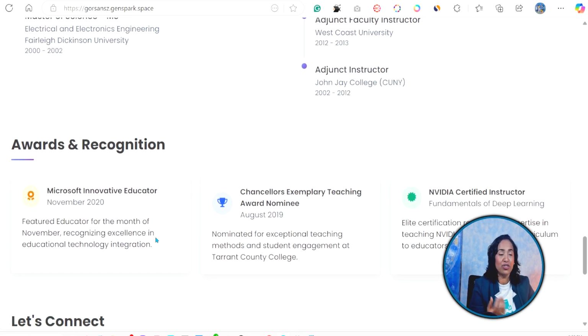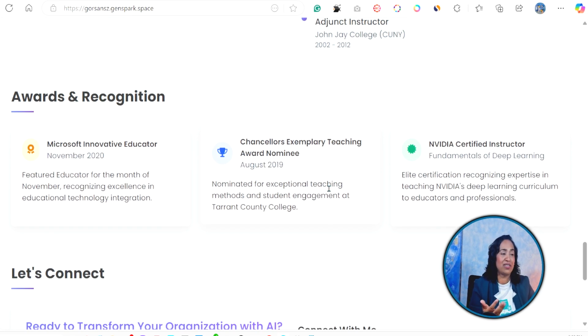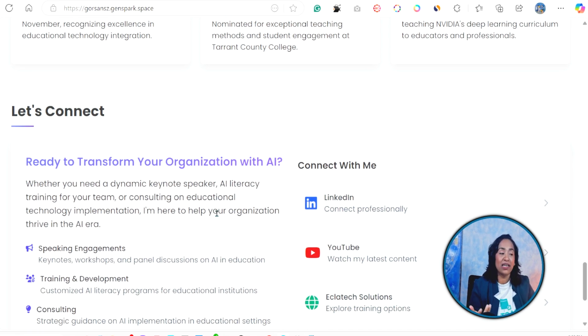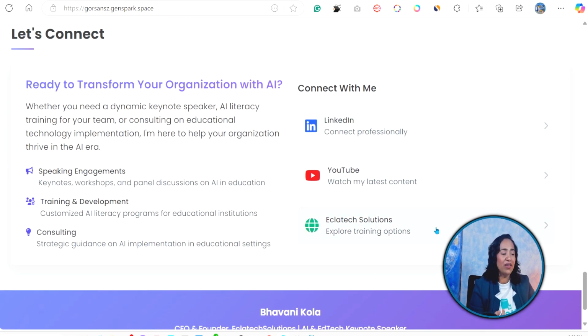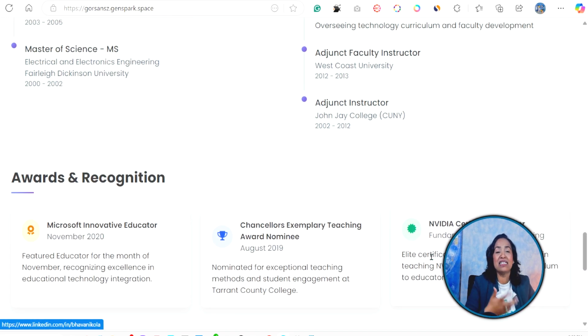Awards and certifications. It is pulling up all my awards: Microsoft Innovator, NVIDIA Certified Instructor, Chancellor's Exemplary Teaching Award, and Let's Connect. And it's giving me all the different links. It's giving me Eclectic Solutions as well. And there you go. I mean, this is amazing.